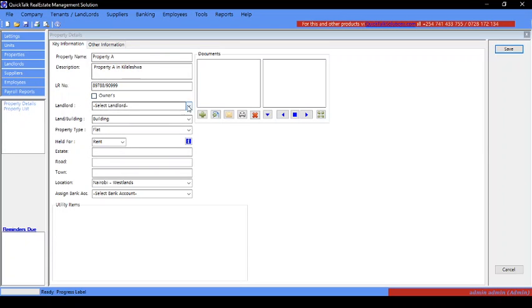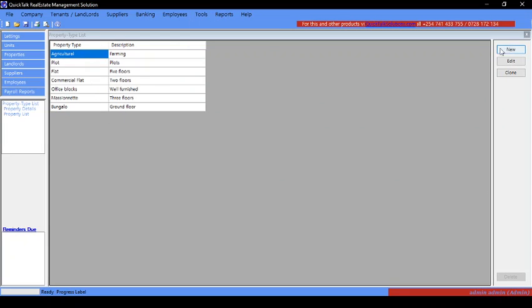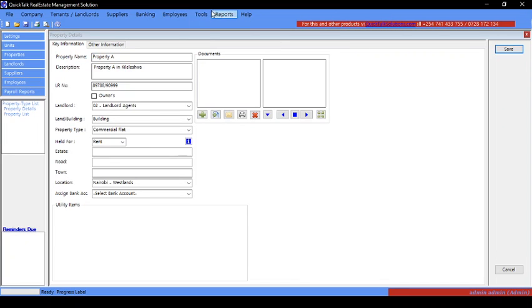But for now let's attach this one to the landlord we have just called landlord agents. So it is a building, it's a flat or a land. Is it a flat, a commercial flat, a maisonette, a suite? To add these ones, you can just come to tools, list, then you can see the property types you have. You can create a new property type or edit.